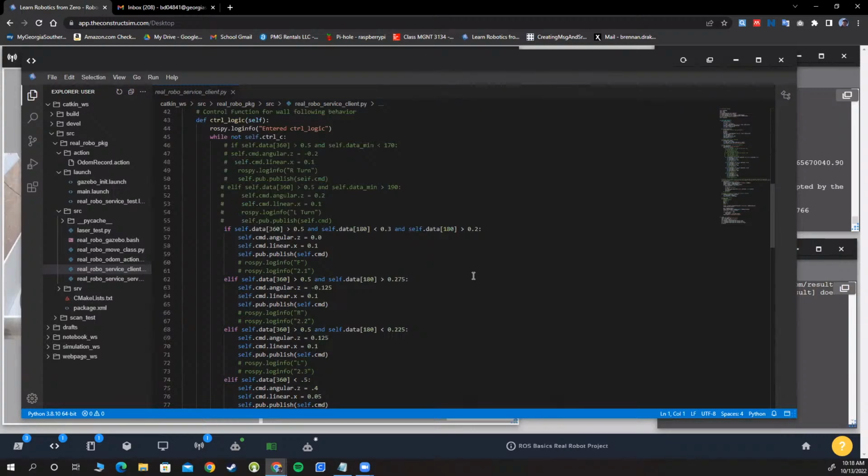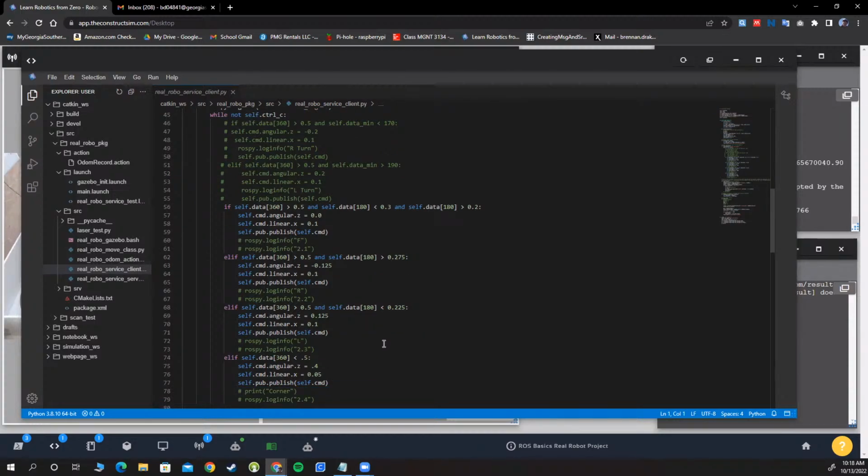It is simple control logic where it just looks at the distance on the right side. If it's larger than 0.275, it moves closer to the wall. If it's less than 0.225, it moves a little further away from the wall. If it's within those values, it goes straight. And if the front value is a little less than 5, then it starts to turn. So, yep, that is the code.